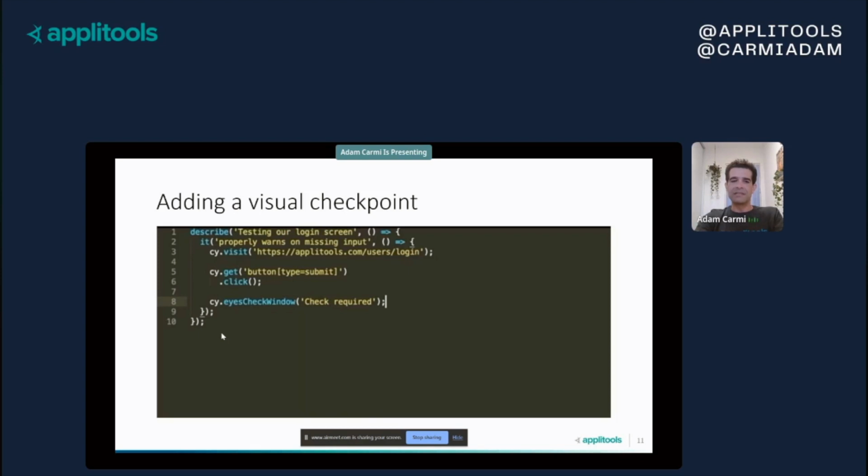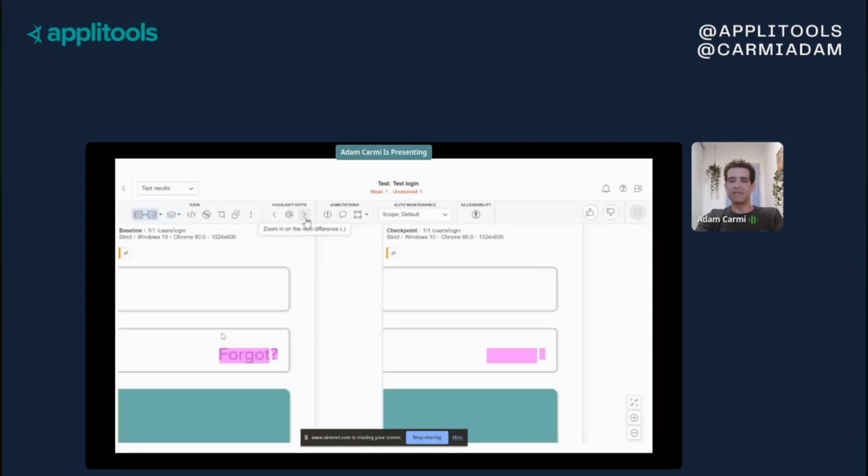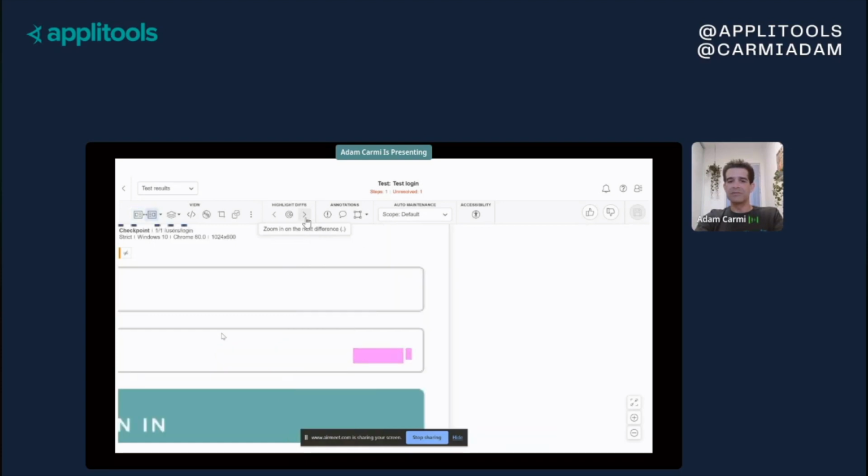The description of the failure will contain the URL of the test results in our dashboard, where you can clearly see the baseline image on the left-hand side, the checkpoint image on the right-hand side, and the differences are clearly highlighted in pink. In this case, we can see that the forgot password link has disappeared.